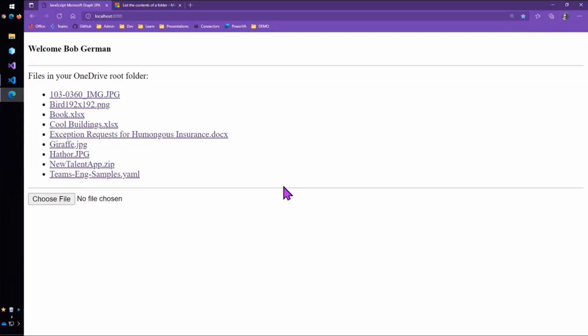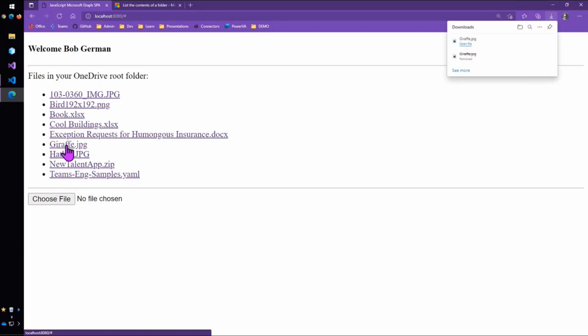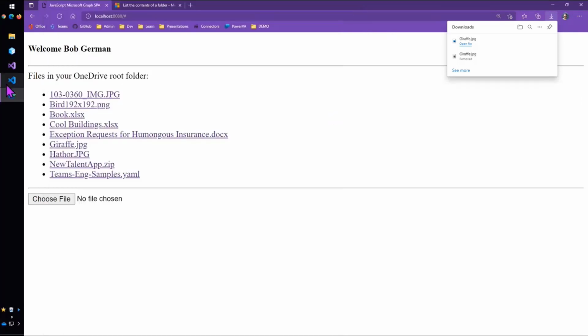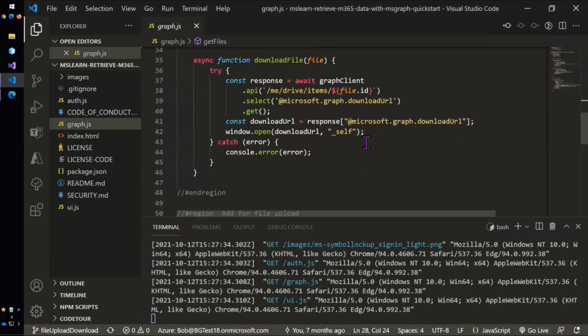Okay, so let's go and download one of the files. Now, if I clicked on this, depending on how it was written, I might actually view the file, but I'm going to download it, and it's going to come down as a download. And if I open it, you can see that it's a picture of the Microsoft Graph mascot, the giraffe, which I happen to have on my OneDrive at all times, just in case. So let's take a look at how that works. I scroll down a little bit more, download file. It's just another path on the API, /me/drives/items, and the file ID that I got back the first time. And what I'm going to get back is the download URL.